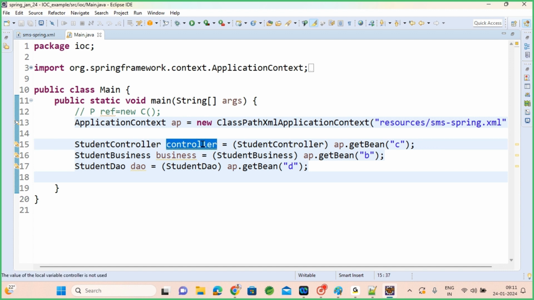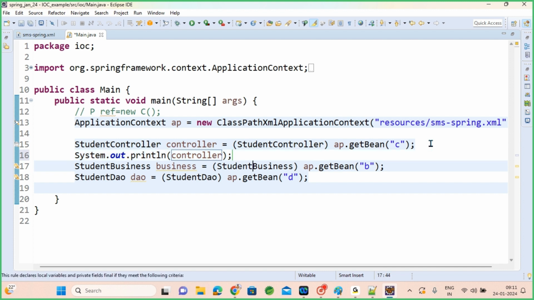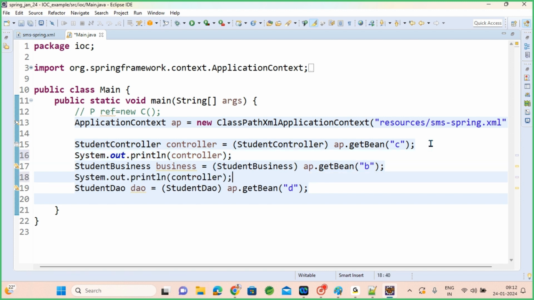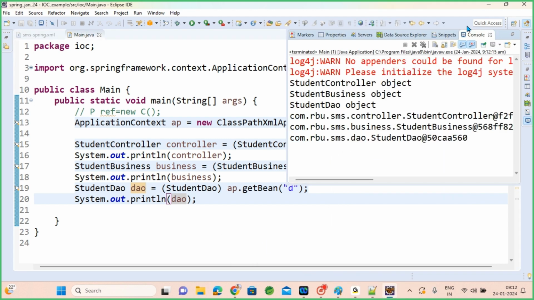Do you want to see where it resides in the JVM? You can print their hash code, or you may print that object. Nothing you will see. Maybe if you want to print the hash code, you may print and see it. So all 3 objects I received, just to print them and see whether it is giving objects or not.